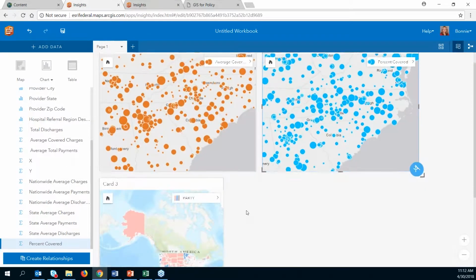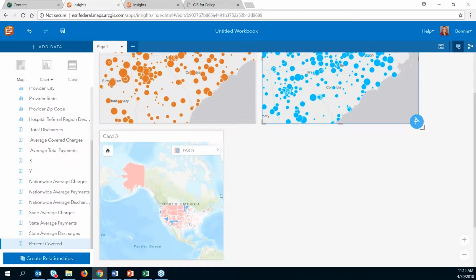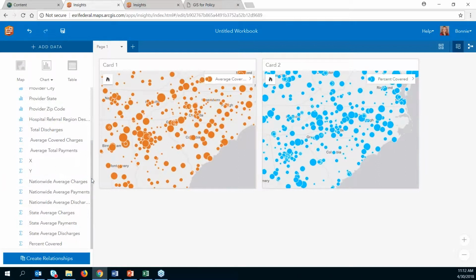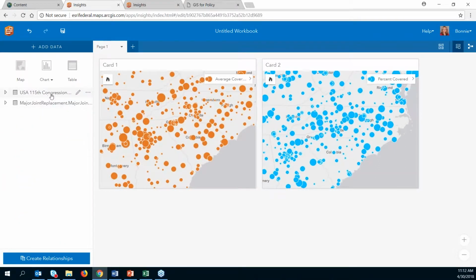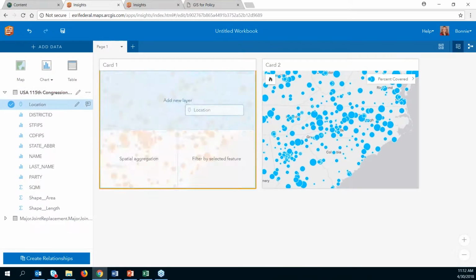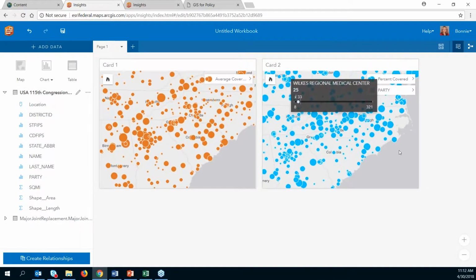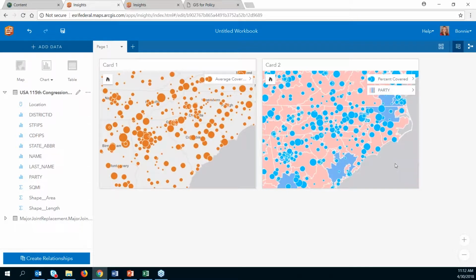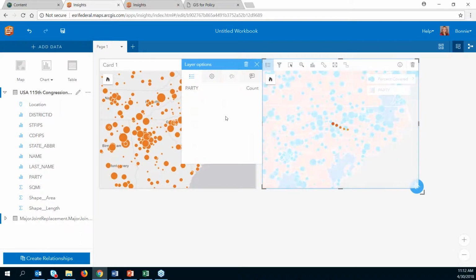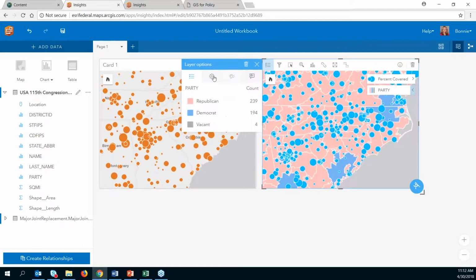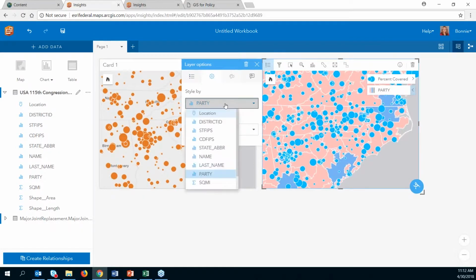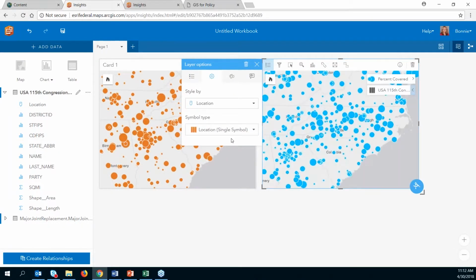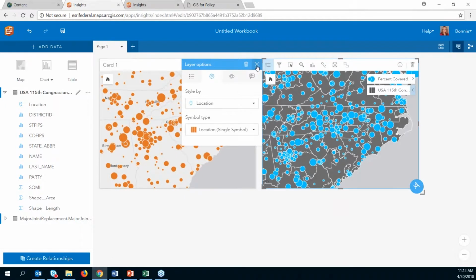Since this is already a spatial layer, it does automatically add it to a map for me. But I don't want it in a separate map. I actually want to drop it behind one of my existing maps. So I'm just going to close that. I'll find my layer that I added in here, and I can just drag that location onto an existing map. So now I have some extra context, and I can change the styling for this layer as well. If I don't really care about showing it by party, I could just show a single location and show those boundaries.